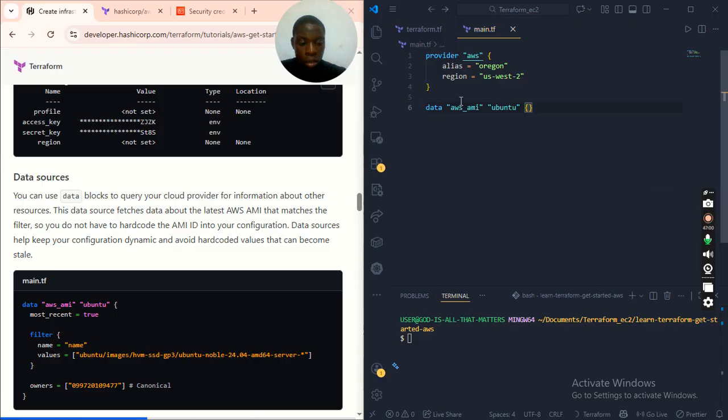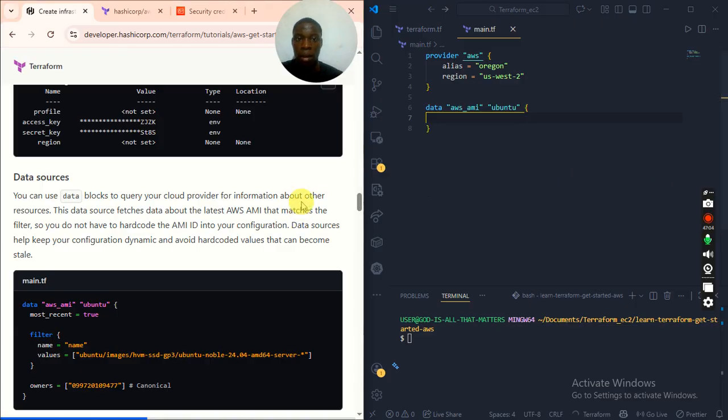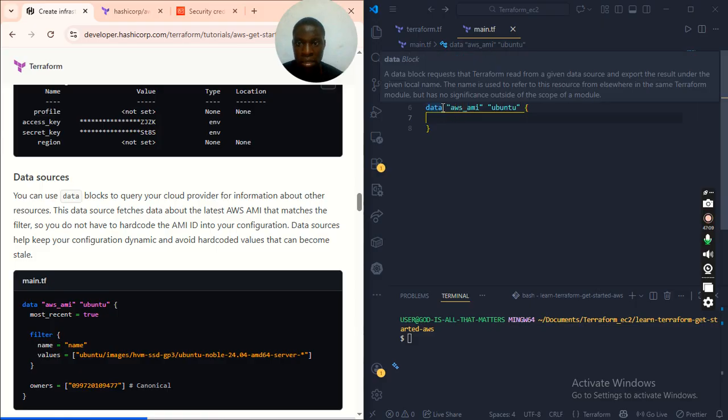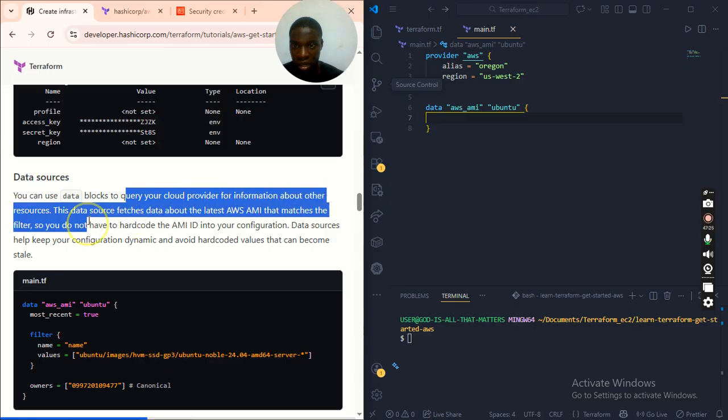So I will do this now. Right now, what does this mean? You are saying this data block is what you are using to query our cloud provider, which is AWS in this context, for information about the resources in the platform. As you can see here, to query your cloud provider for information about resources.